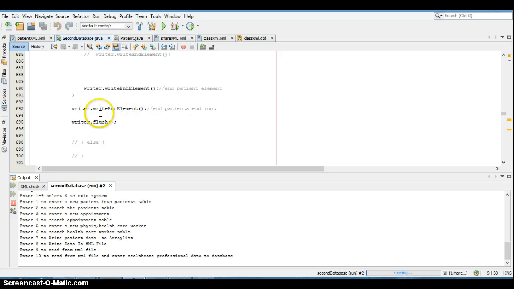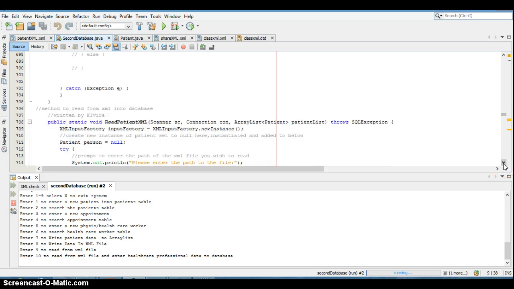And this here, that ends the patient, that's inside the for each loop. This ends the root patient, which is outside the for each loop. And that finishes the method.